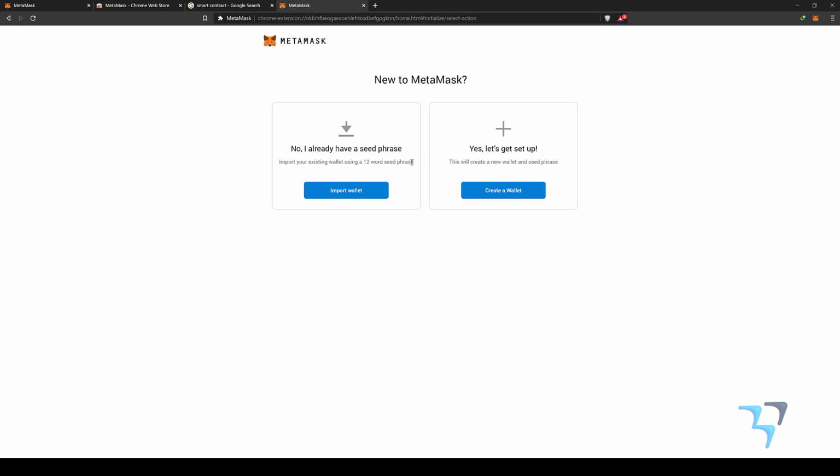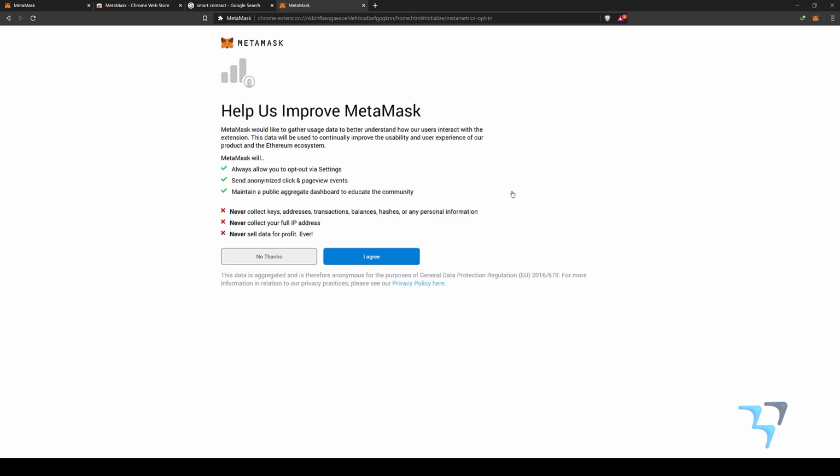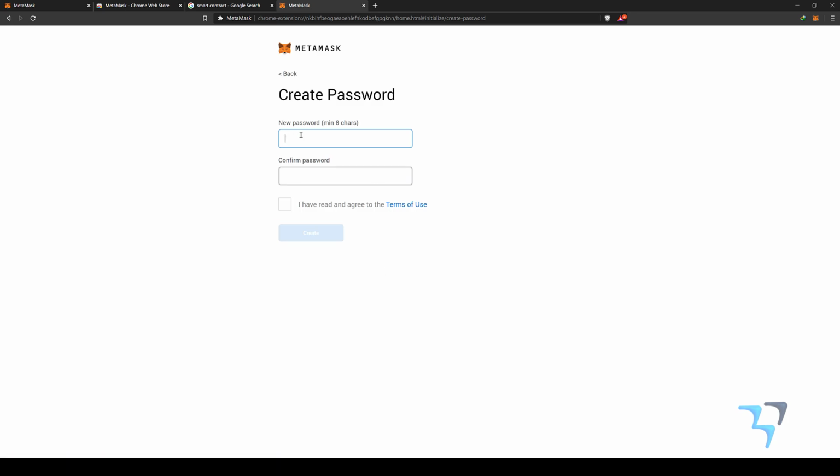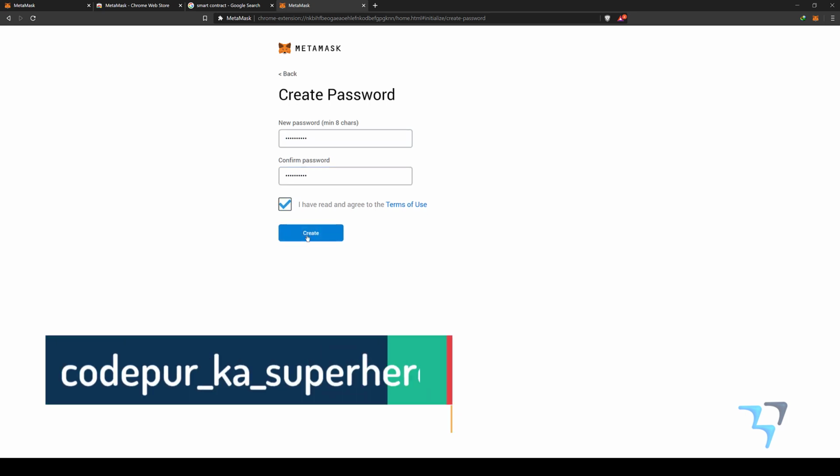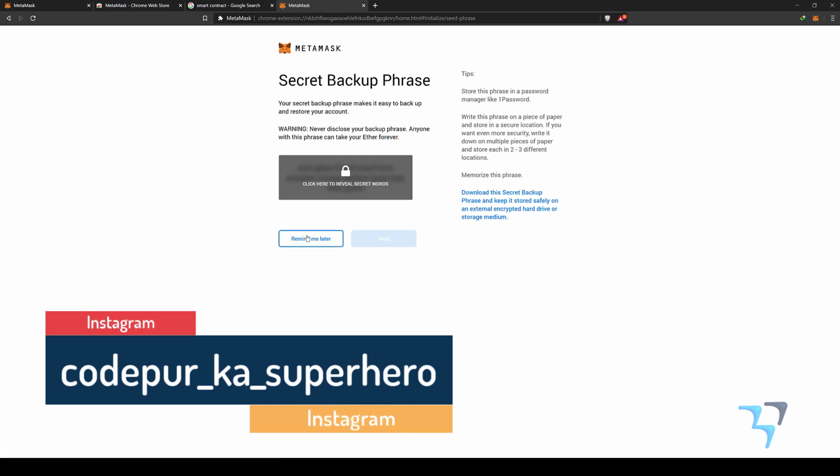But right now, let's say we don't have a wallet, so we'll create a wallet, and I'll say I agree, and then it will ask me to create a password. So I'll write a random password, I'm not gonna tell you, but you can have your own password, and agree and create. So it will create a particular wallet for me.